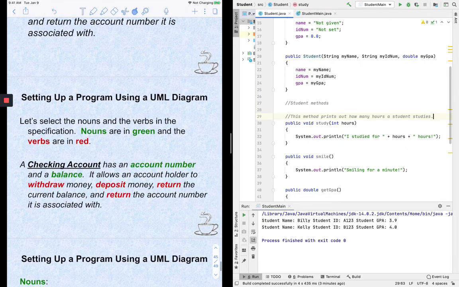Well, first, I have to figure out what are my nouns, what are my verbs. Okay? So I'm going to go through my problem again. A checking account has an account number. That's a noun. And a balance. That's another noun. So these are the things it has. These are its attributes or its instance variables.